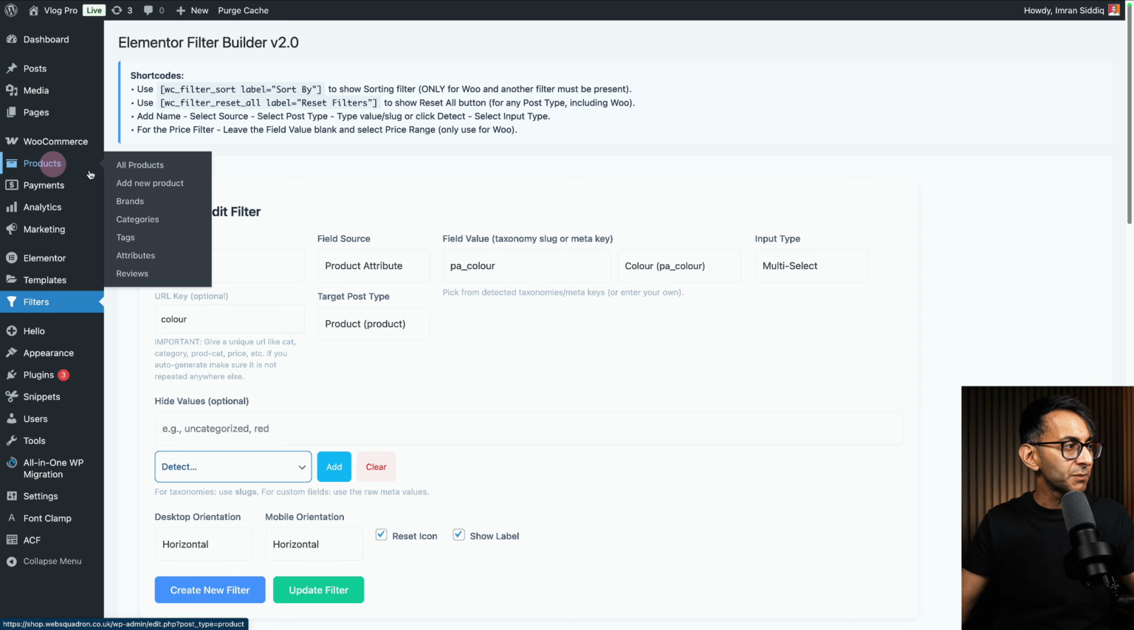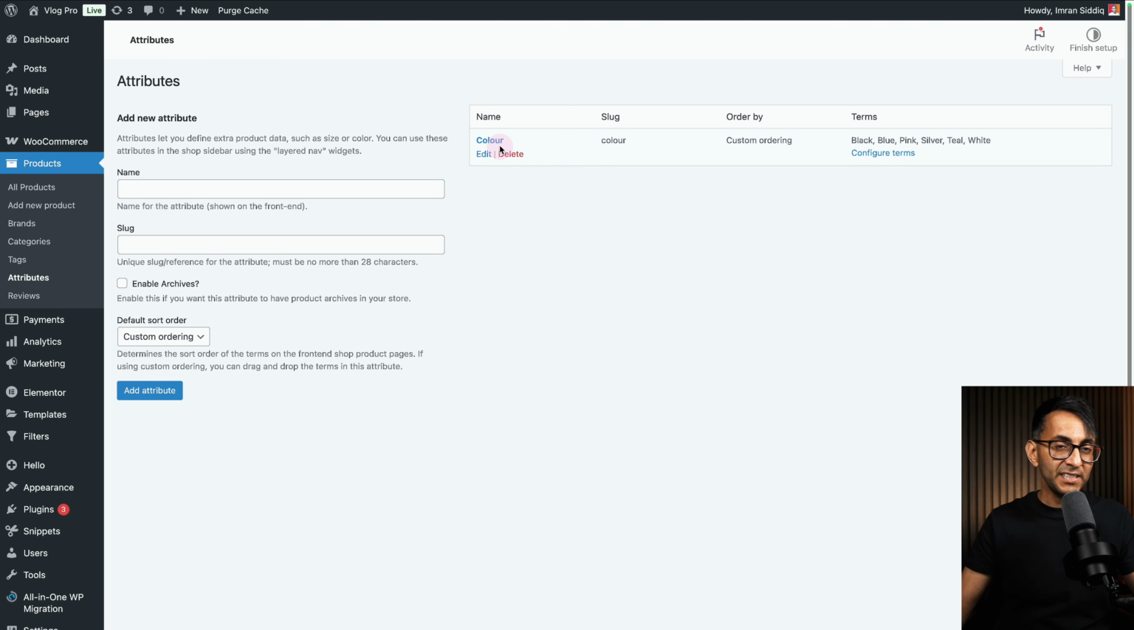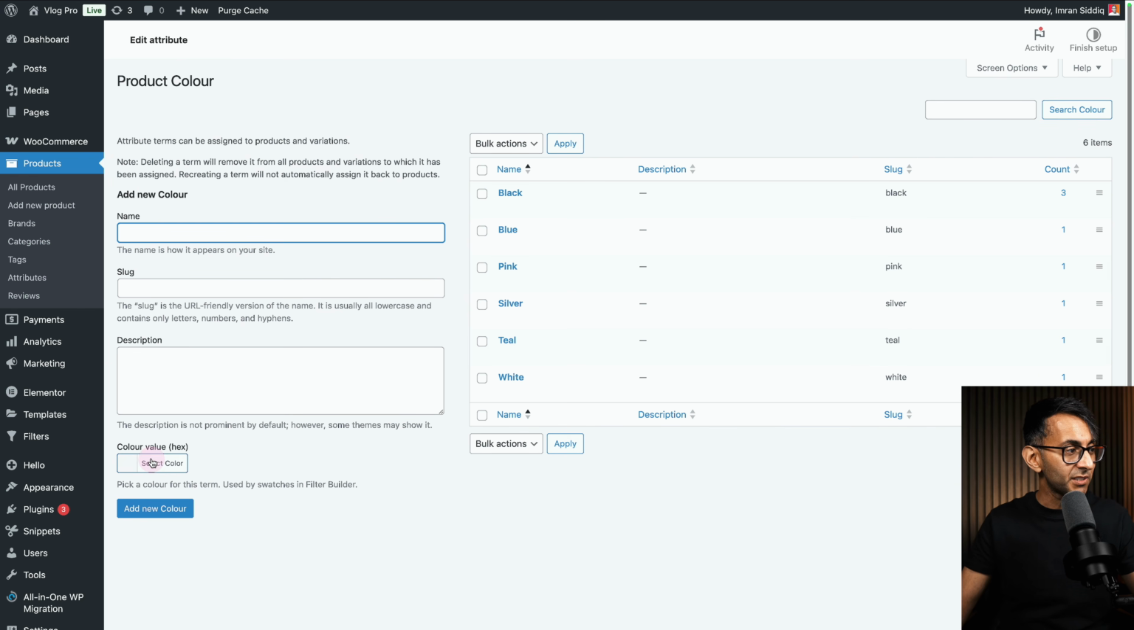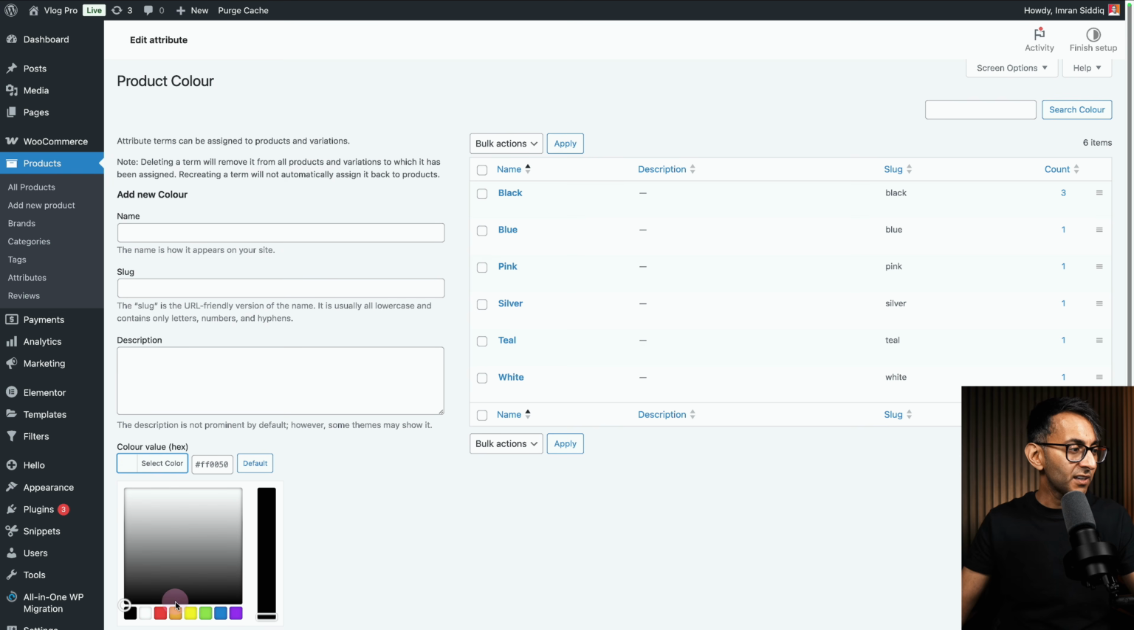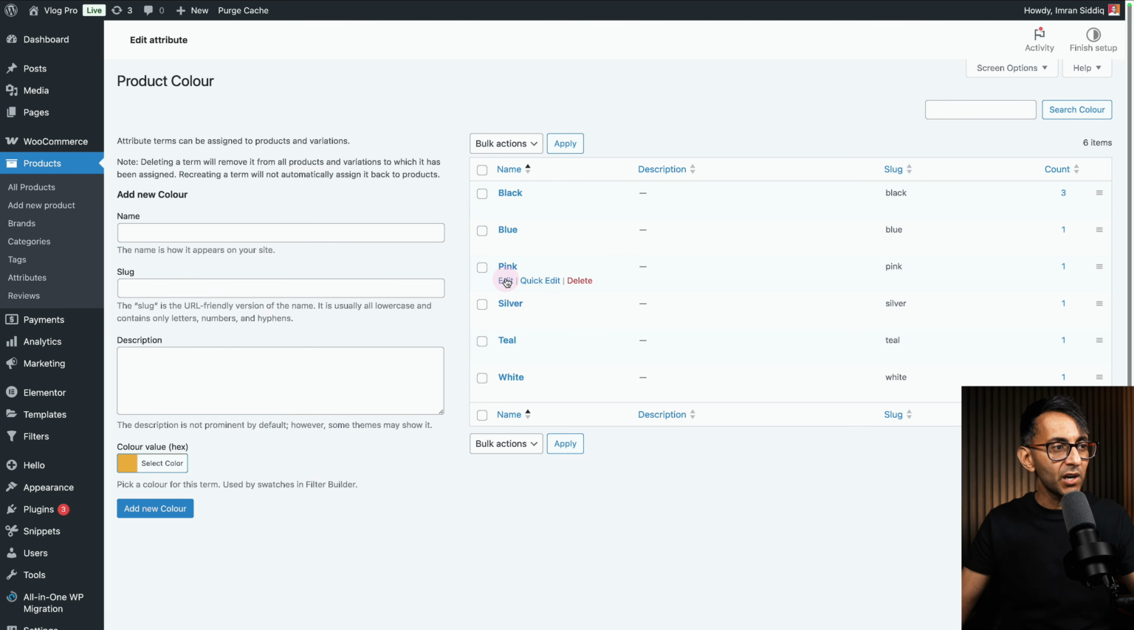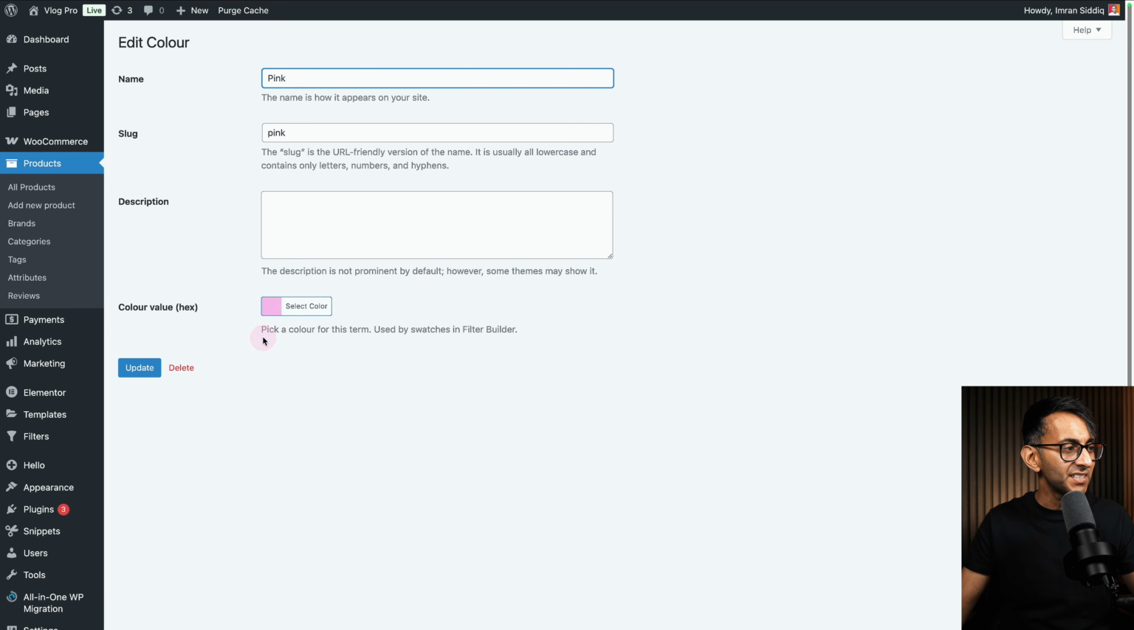If I go over to products and attributes, and there's my color attribute, I'm going to configure the term. And when I configure the term, can you see over here? We've got a color picker. I can go and enter in my hex code or whatever I want. If I go over to say this pink one and I edit it, I've got a color picker. And when the filter builds itself out, it will pull through that color. So when you're adding in your colors, go and pick the relevant color you want to add.